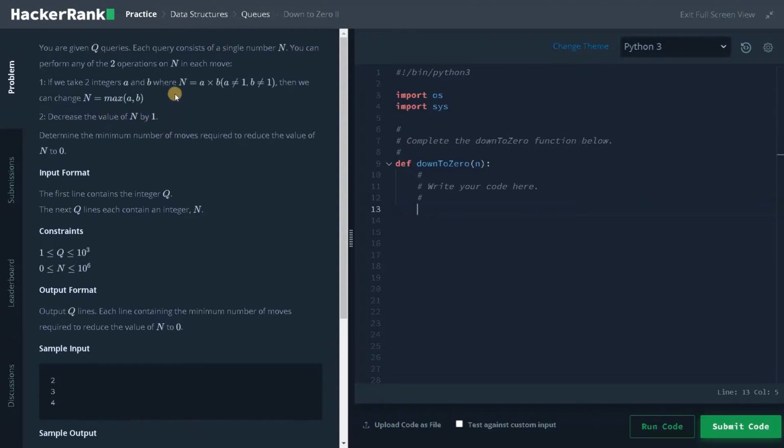So we can perform any of the two operations. If we take two integers a and b, and multiply, we will reach n. We can reduce n by taking the max of a and b. So that is one operation, and decrement is another operation. Determine the minimum number of moves required to reduce the value of n to 0. So this is like an optimization problem. We need to find the minimum number of moves required in order to change n to value 0. I'll explain the logic with sample examples.